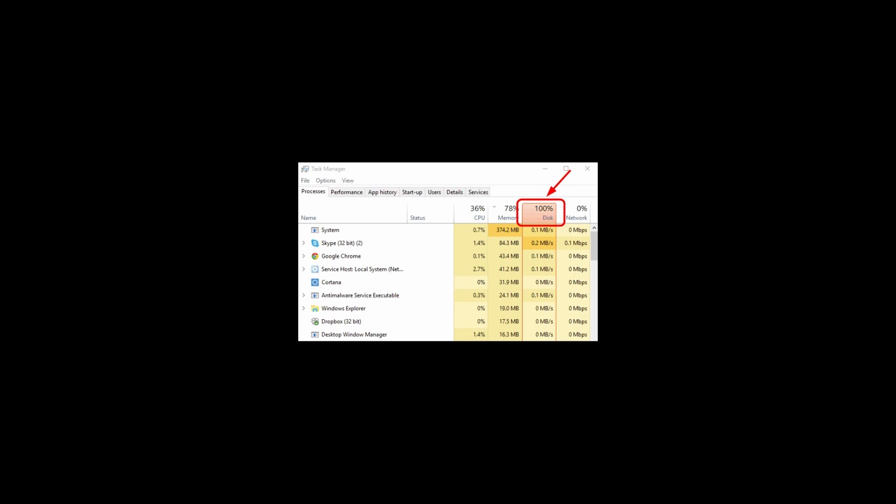Today we are going to fix 100% disk usage and the steps are very easy.